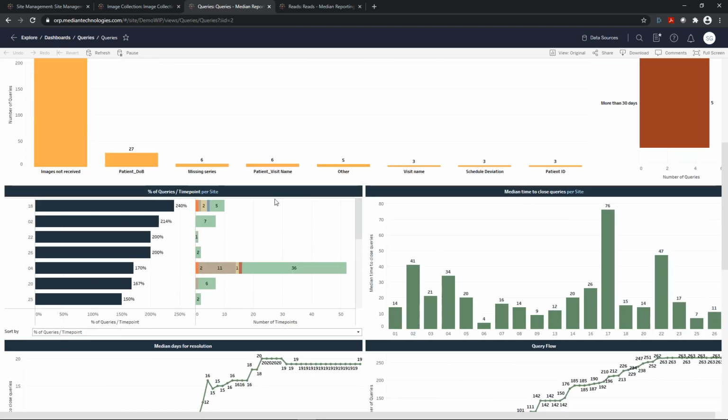And here we will take a look at the site with the highest percentage of queries per time point, for example. And we can see that we find one more time site number 2 with a very high percentage of queries per time point.